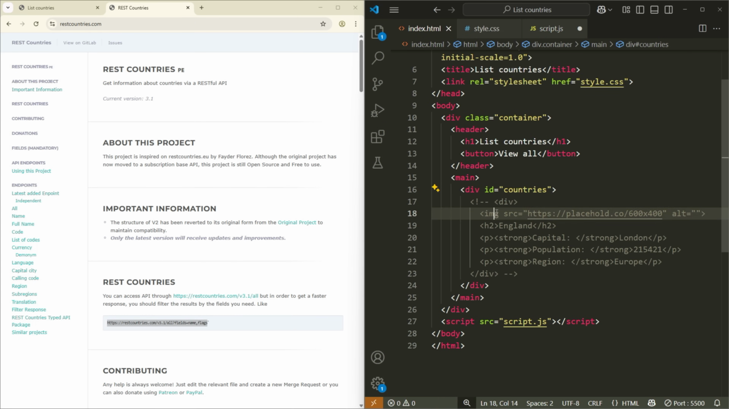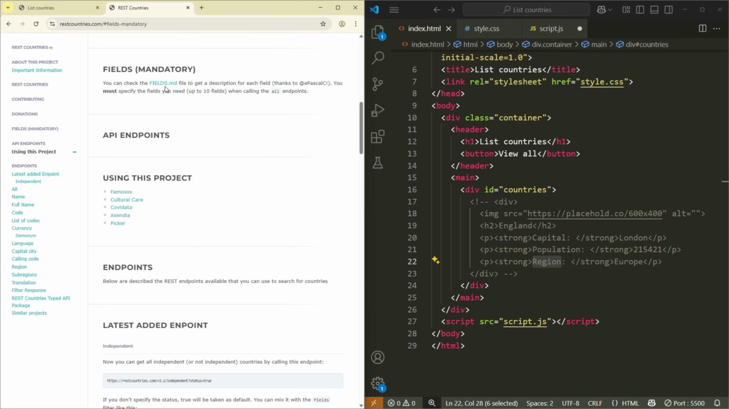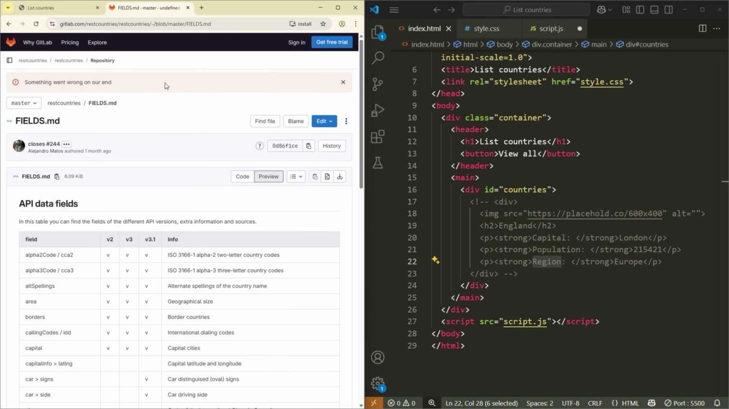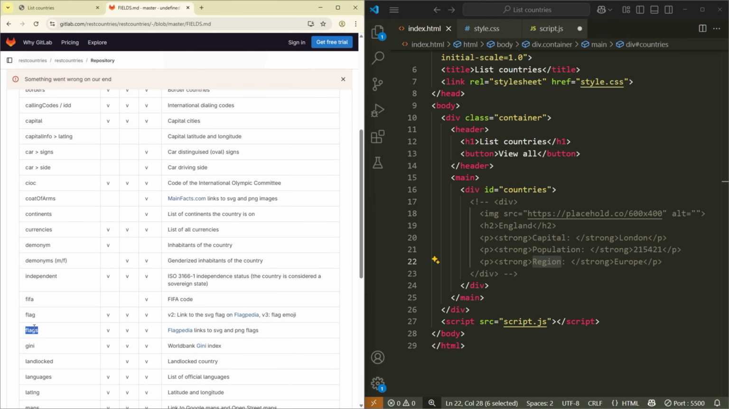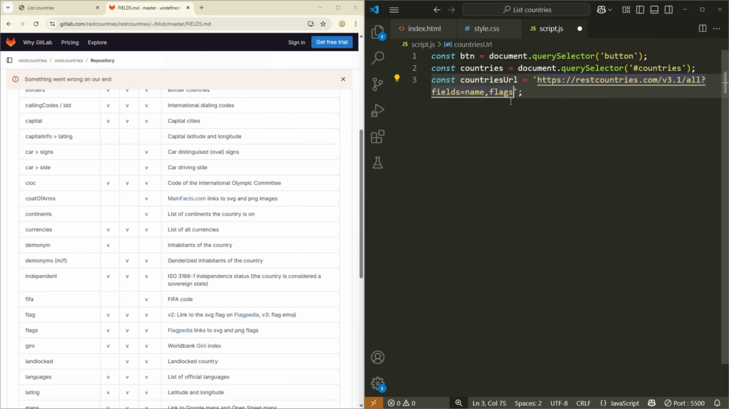Since we need the flag image, country's name, capital, population and region, click fields.md. So here, choose the field name that we need, like capital, flags, region, etc. So instead of just name and flags, I will replace it with capital, region, flags, name and population.